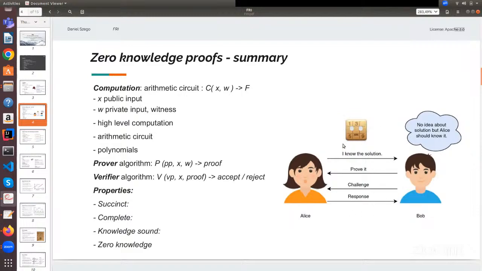Another intuitive example is this Sudoku in the middle of this picture. Imagine that this is a Sudoku puzzle, and Alice can solve it and wants to prove to Bob that she really knows a solution for this puzzle, but she wants to prove it in a way that Bob will be convinced that Alice really knows the solution, but the solution will not be revealed to Bob. That's the basic idea for zero-knowledge proofs.